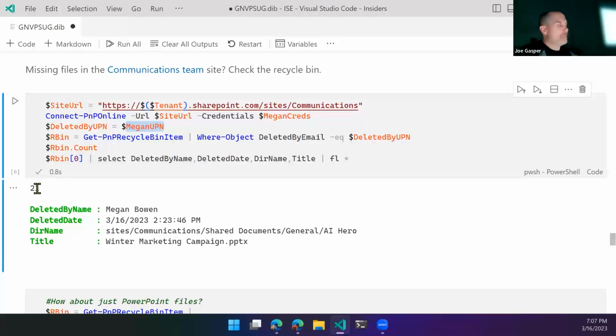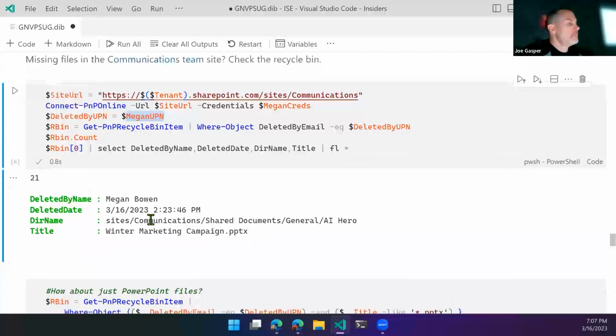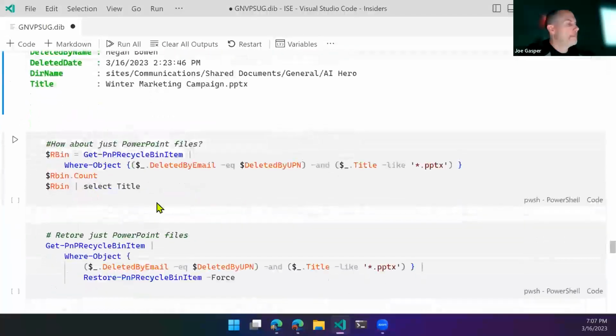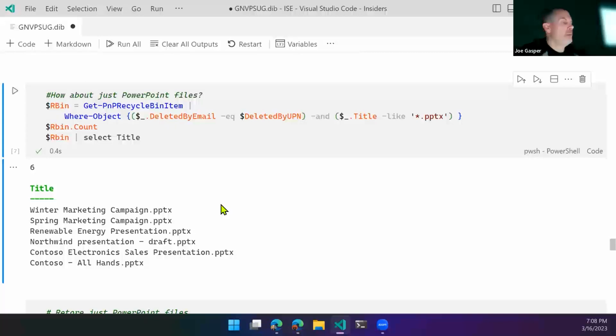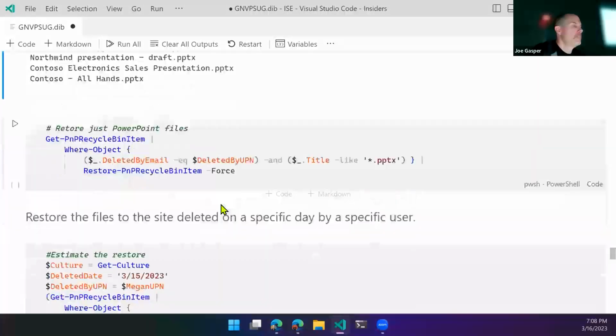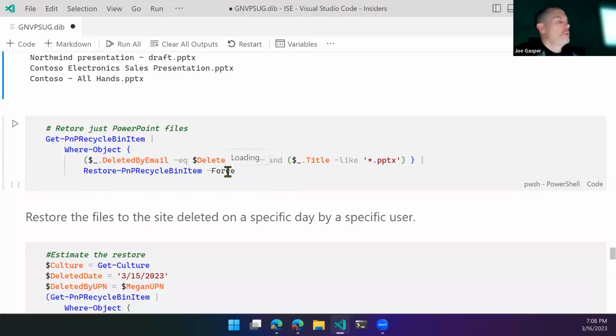There were 21 items in there, and I just grabbed the first one. So that was actually deleted today. What if I know it was just a bunch of PowerPoint files? We can actually check and get a list of all the PowerPoint files that were deleted. Not a problem there. I could restore just the PowerPoint files if I want to.